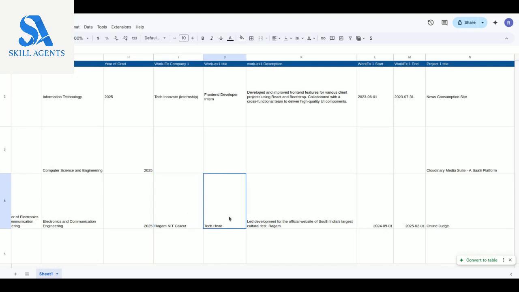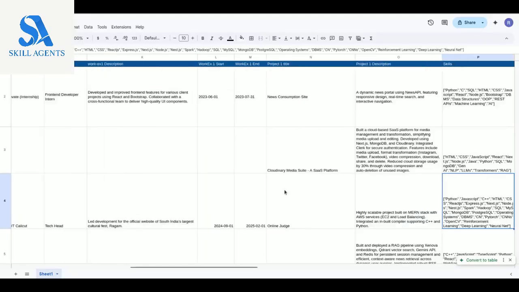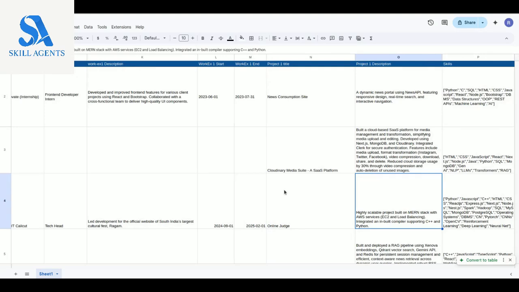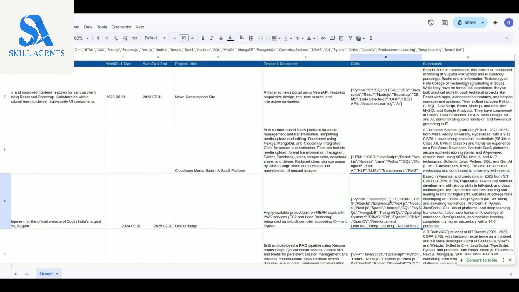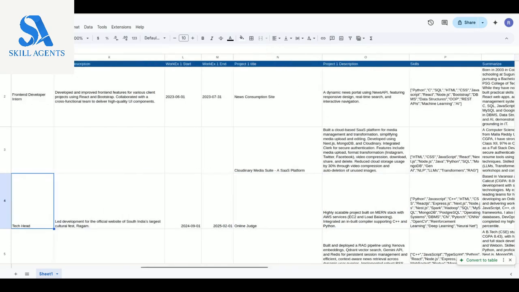So let's see what it picked. Yeah, it says Ragam, tech head, and it also parsed the date, from 1st September 2024 to 1st February 2025. The sky is the limit, guys. I have actually passed only the latest work experience and some data. So as you can see, it got all the data accurately. You've got skill sets, etc. All these are extracted perfectly fine.